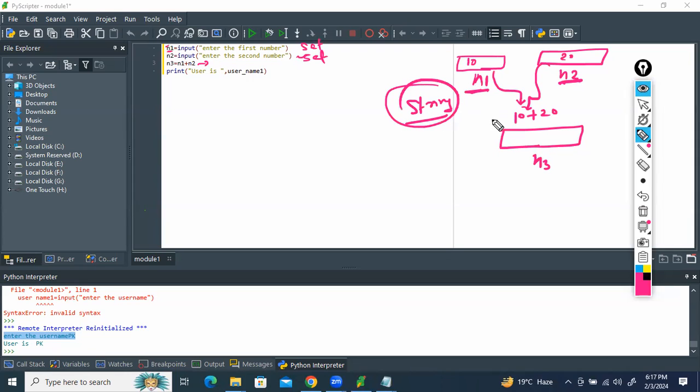So it is not going to act as a number. Otherwise, what should be the result, guys? 30. But it is not going to act as a number. This is also a string. This one is also going to act as a string. So it will be 1020. You are getting the point?